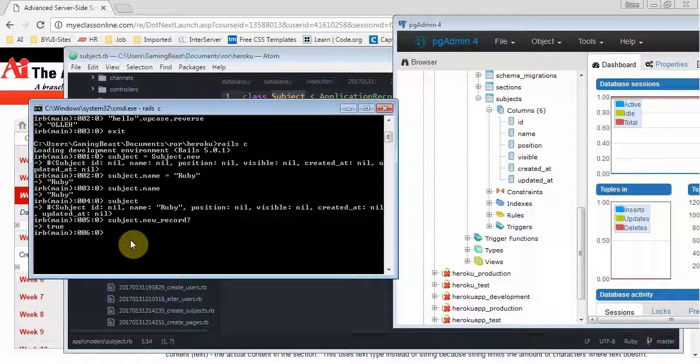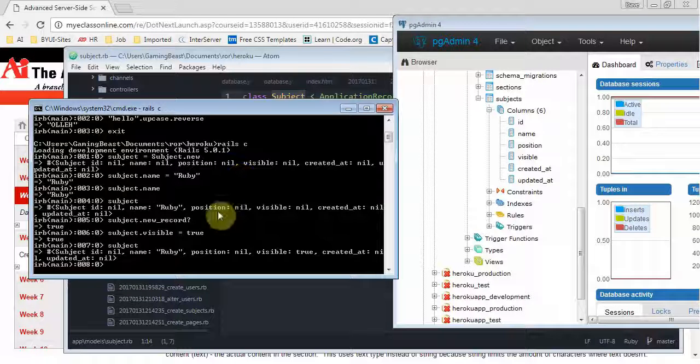So there's another way to do this. You saw up here I said Subject.new, and then I started putting in name. I could put in visible if I wanted to. I could say subject.visible is going to be equal to true because it's a Boolean value. Okay, then I can say show me subject again. Now you can see that Ruby's in there for name. Visible is true, and the rest of it is empty.